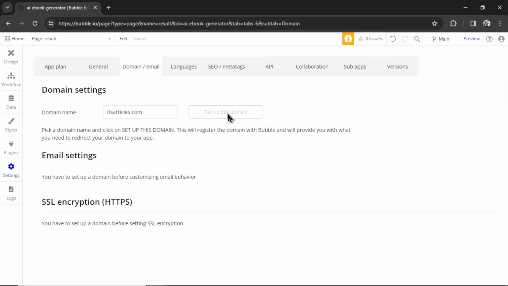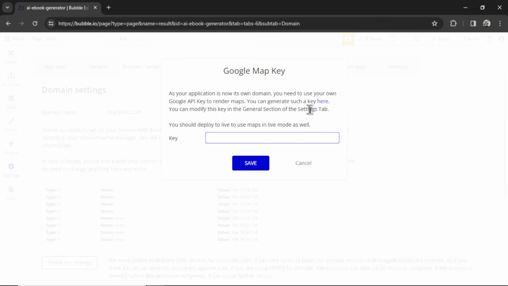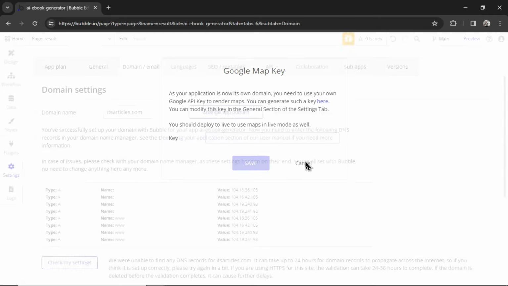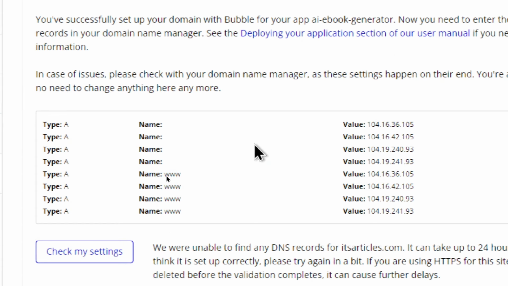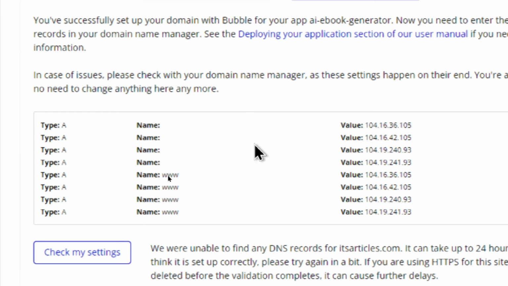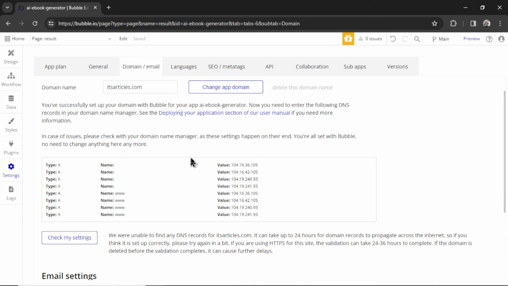I'm going to click set up this domain. If you don't use Google Maps, you can ignore this input box. I'm going to hit cancel. Then it's going to give me a list of a bunch of A records that I need to add. There are 8 here. So let's start adding them.